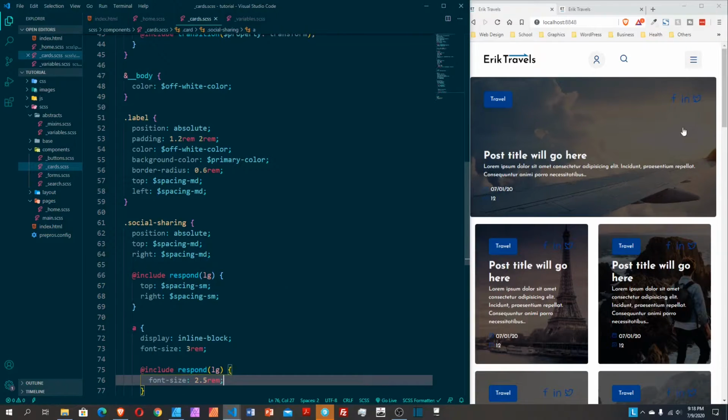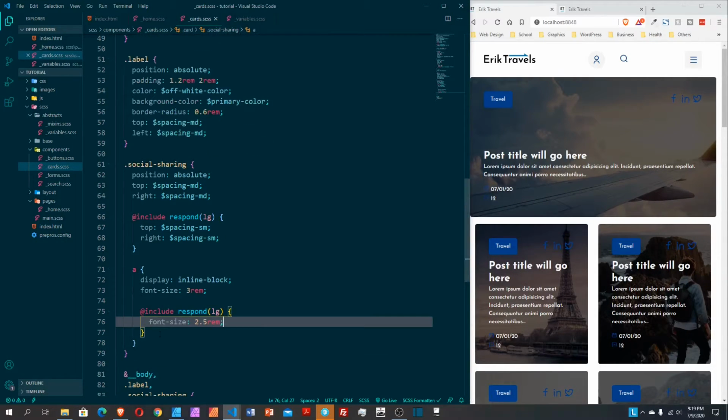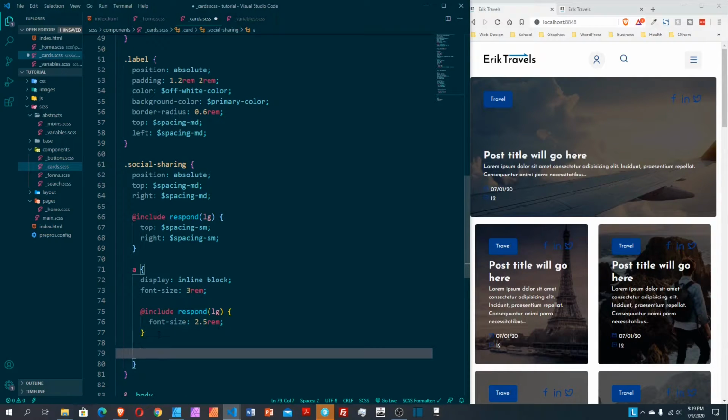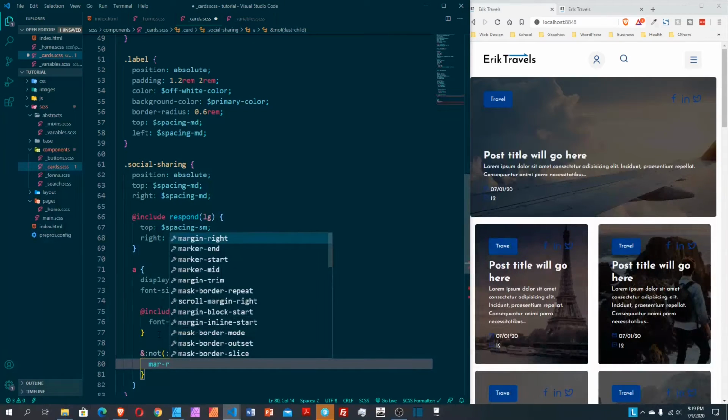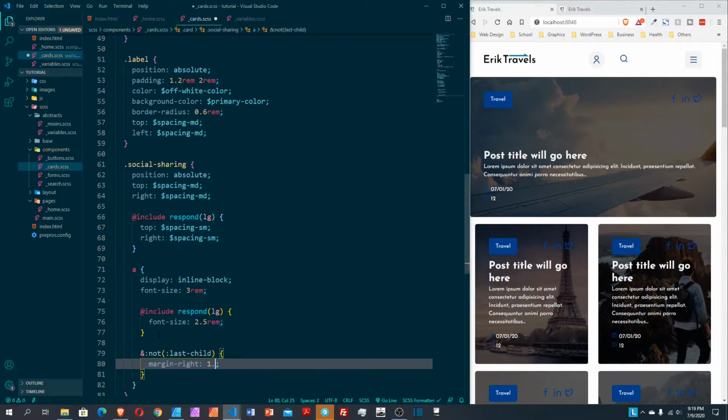Save this. As you can see, now I want a little bit of space to the right, except for this one. So I'm going to use an advanced selector, the not. I say not last child, so we select everything except for the last one. So just say margin right to be 1.2 rem. Save this. So we add margin right to all of them except for this icon right here.